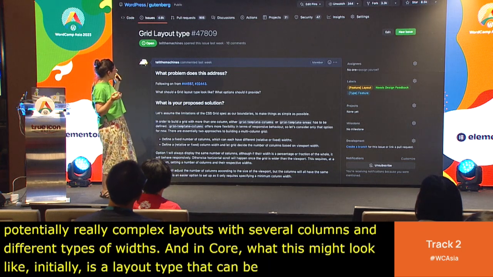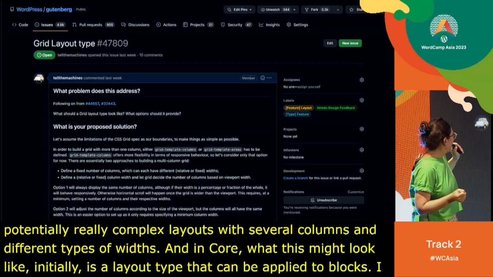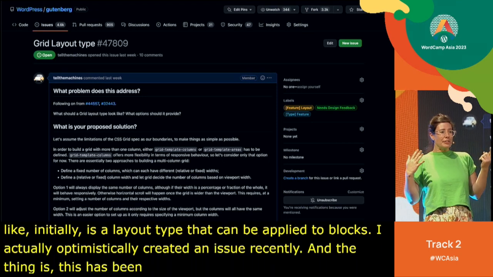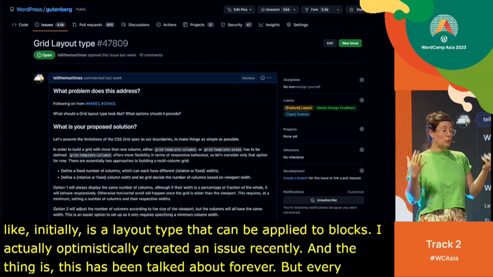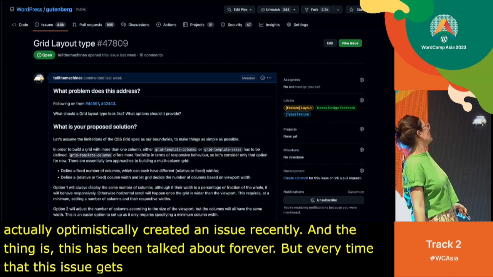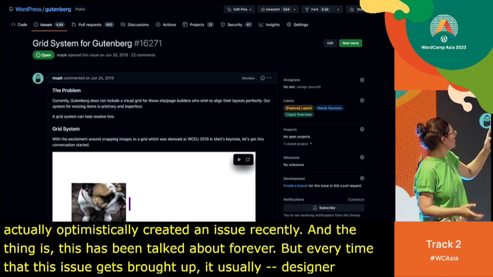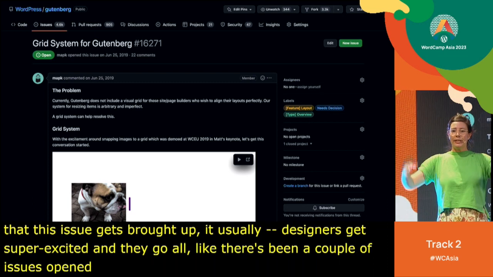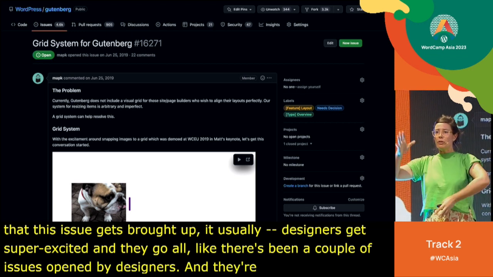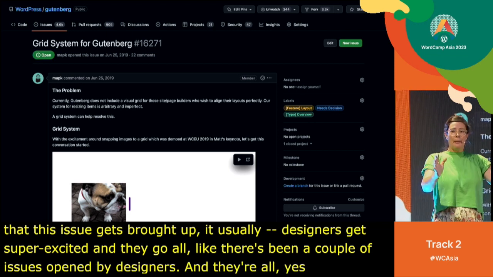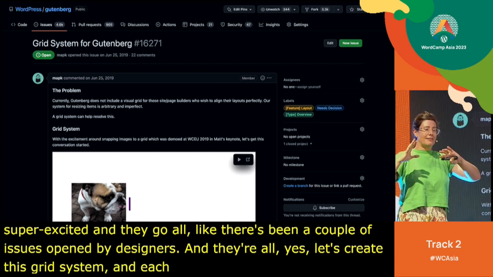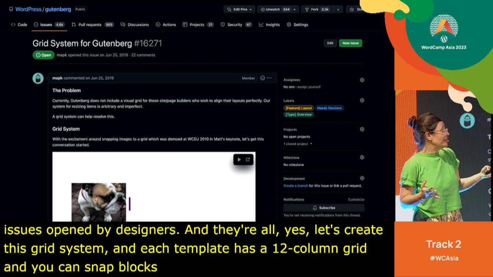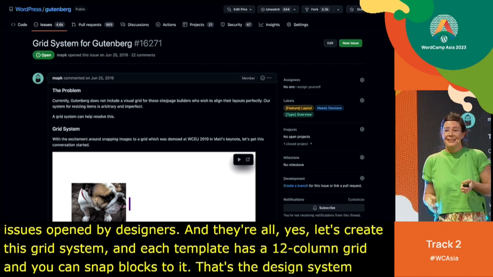I actually optimistically created an issue recently. And the thing is, this has been talked about forever. But every time this issue gets brought up, designers get super excited. There's been a couple of issues like this opened by designers and they're all, yes, let's create this grid system where each template has like a 12-column grid and then you can snap the blocks to it. And it's perfect. It's that design system vision that designers have, and it's great, and I love that idea. It's awesome, but it's also going to be really complicated to implement.